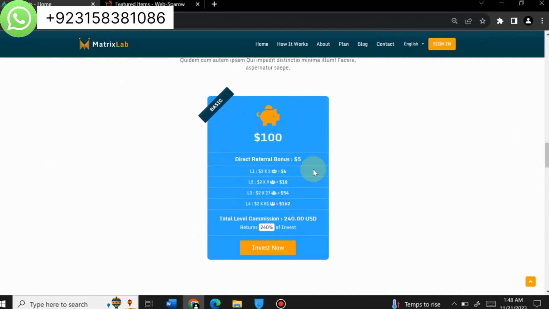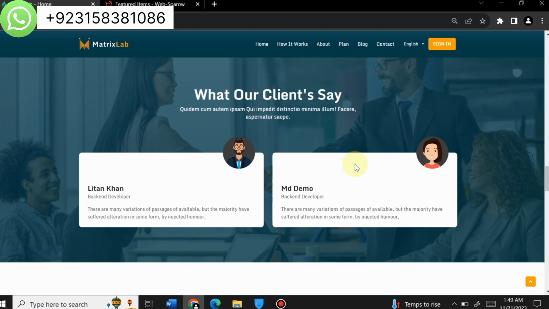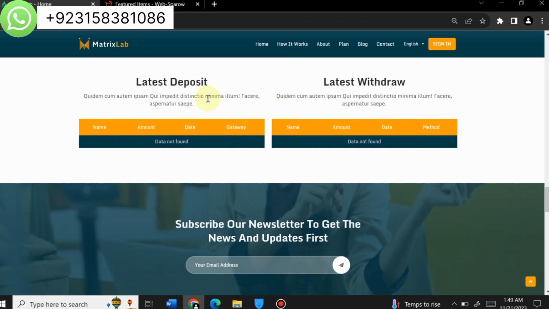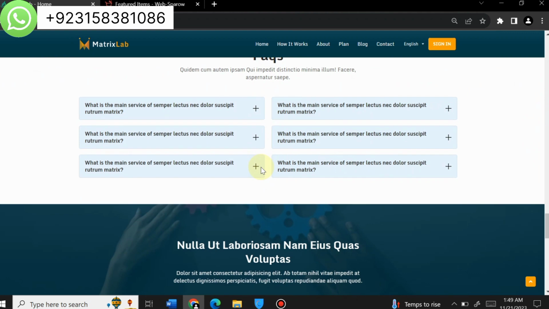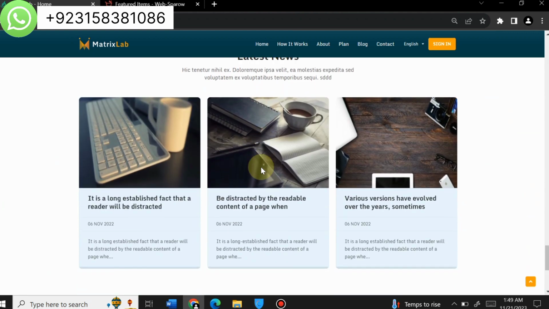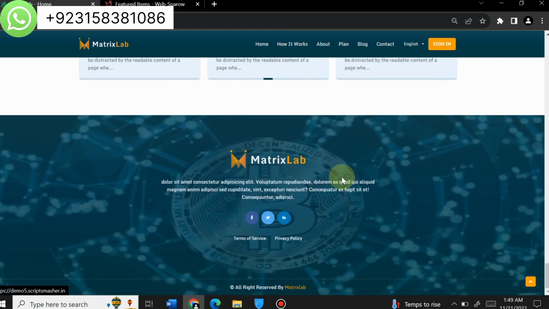And this is a plan section. So here is a plan of MLM investment. Here you can see a $100 plan. You can create multiple plans from admin panel in the way you want. These are the latest deposits and latest withdrawals of users. The site is newly created, as you can see this is on my subdomain, so it is showing no deposits or withdrawals. Here you can also insert blogs on this website, and here is the logo and footer section. You can change it also from admin.